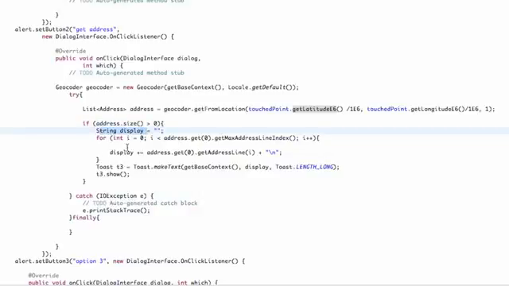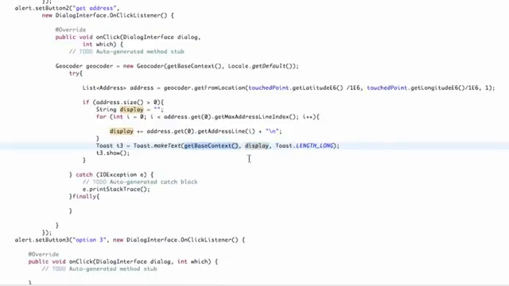This is going to loop through twice. The first time it's just going to give us the specific address, like 123 Sesame Street, and the second time it loops through, it's going to give us the city and the state or whatever. Then all we do is create a toast that's going to show our display string, and we set it to be long, again referring to the context of our main class or base context. And that's all we did in the last tutorial.